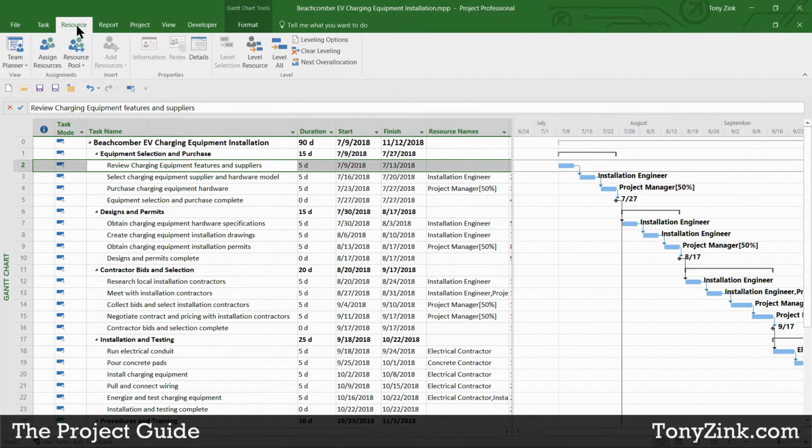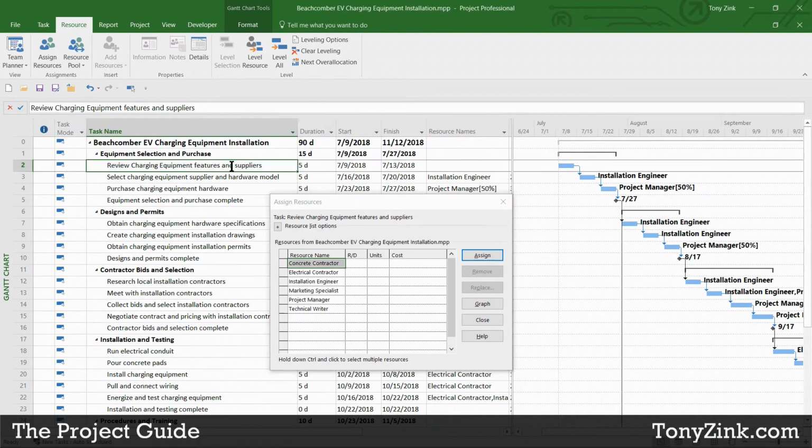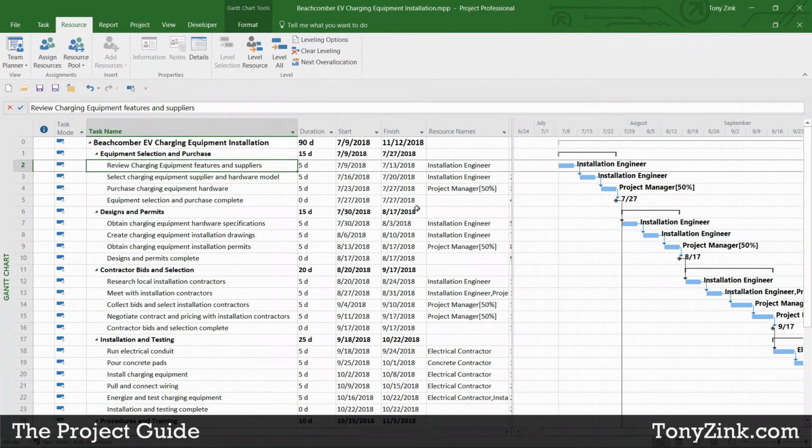The method that I like to use when I'm assigning resources to tasks in Microsoft Project is using this Assign Resources dialog box. So I can select the task, and then in the dialog box, I can select the resource or the person that I want to assign to that task. I have control over their assignment units right here, or I can just click Assign, and it'll assume that I'd like them to work full-time on this task. So I'll go ahead and close, and now I've got the same sort of result here in Microsoft Project.